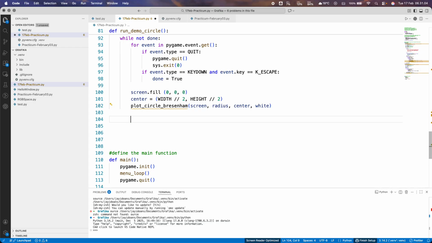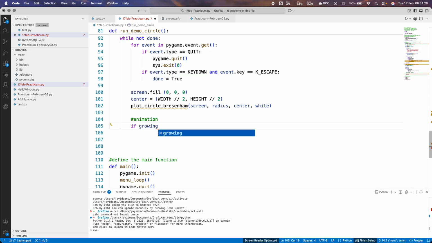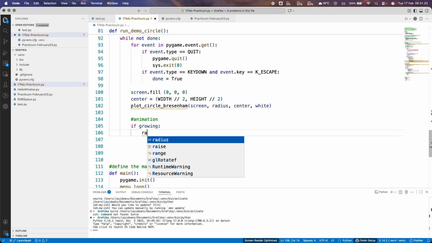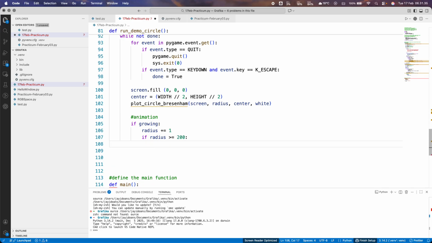Okay, and we will finish this one later, and now we will create an animation. If growing, radius plus 1. If radius is more than 200, it will stop growing.